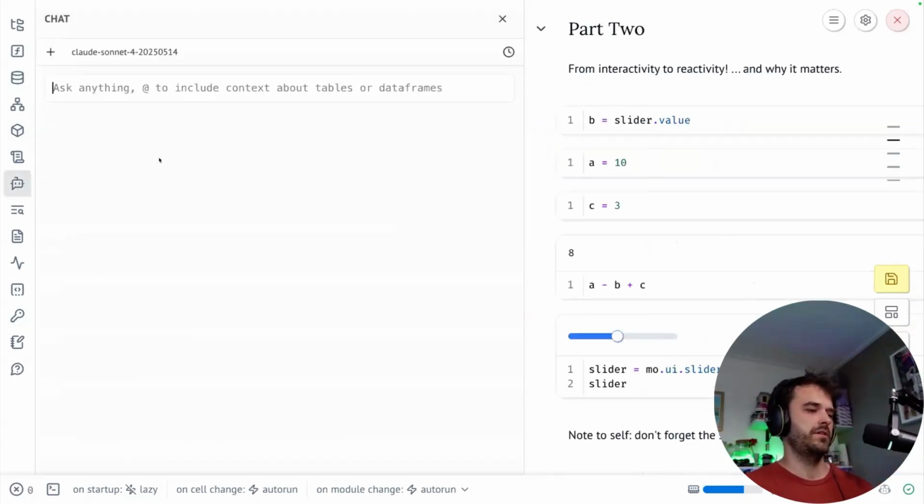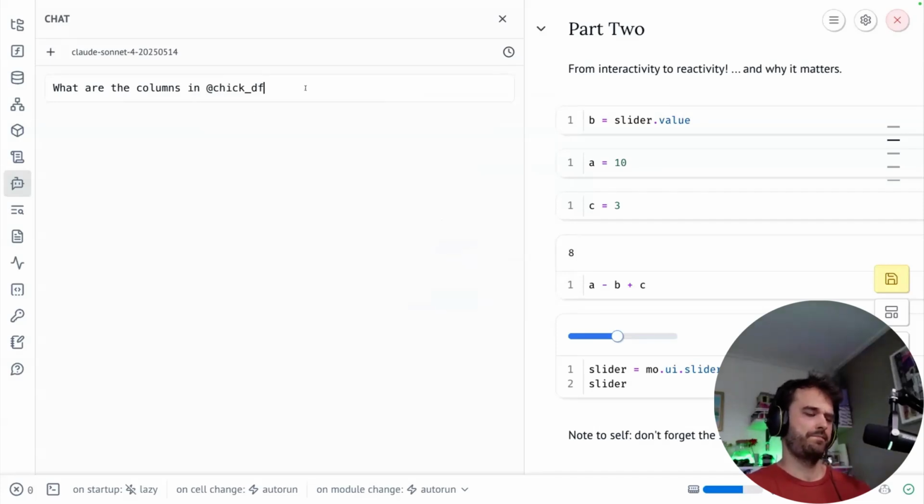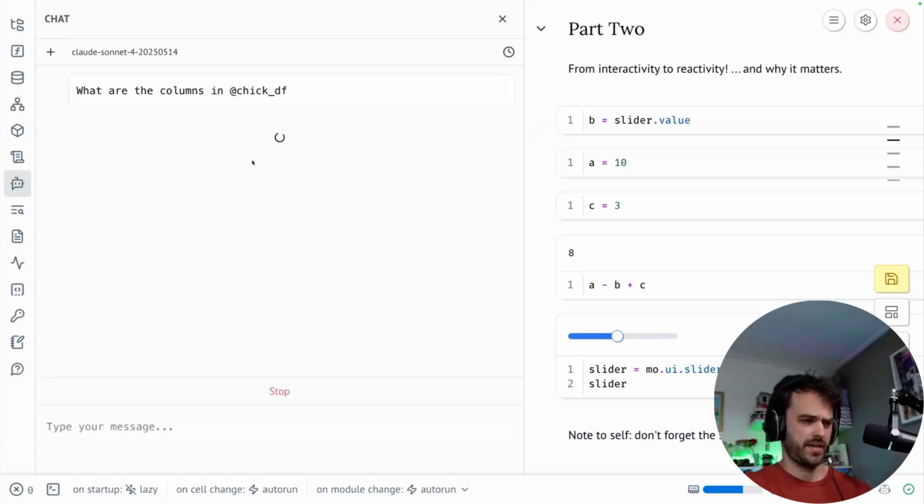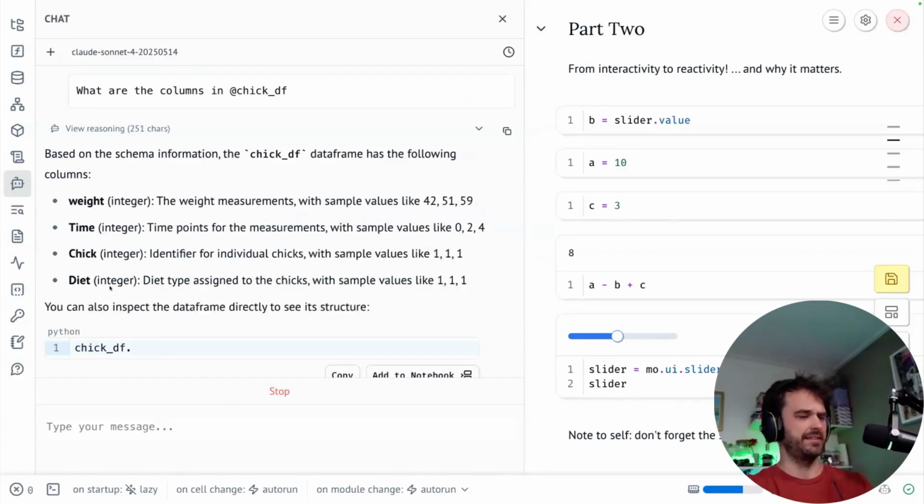And one thing you can do is chat with AI. So I could do something like, hey, what are the columns in, I think I called it chick data frame. It's an in-memory data frame, so you can just detect that. This gives us a way to say, oh, there's a data frame there, there's a schema attached to it, let's add that to the prompt. And this is using Claude 4 Sonnet. And yes, it's able to inspect some of that schema information.